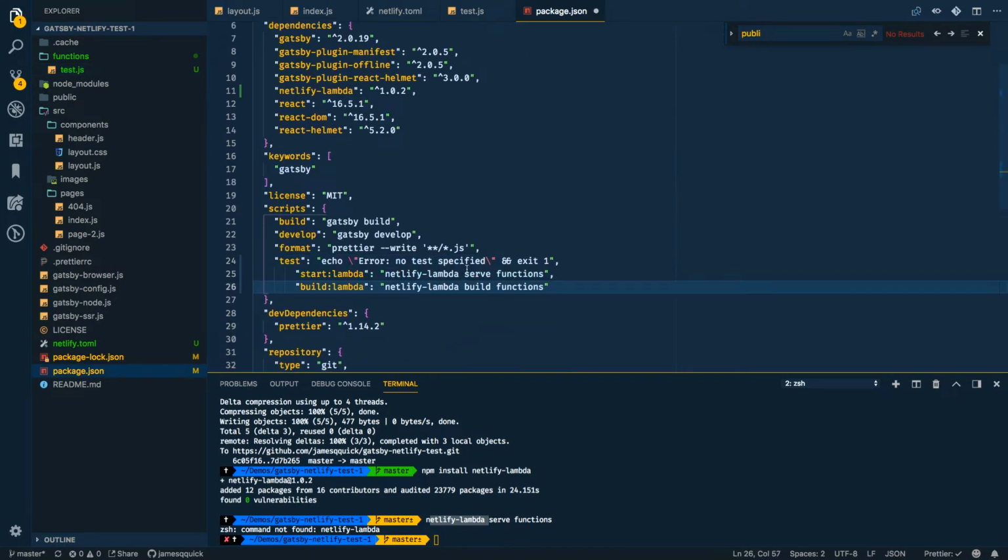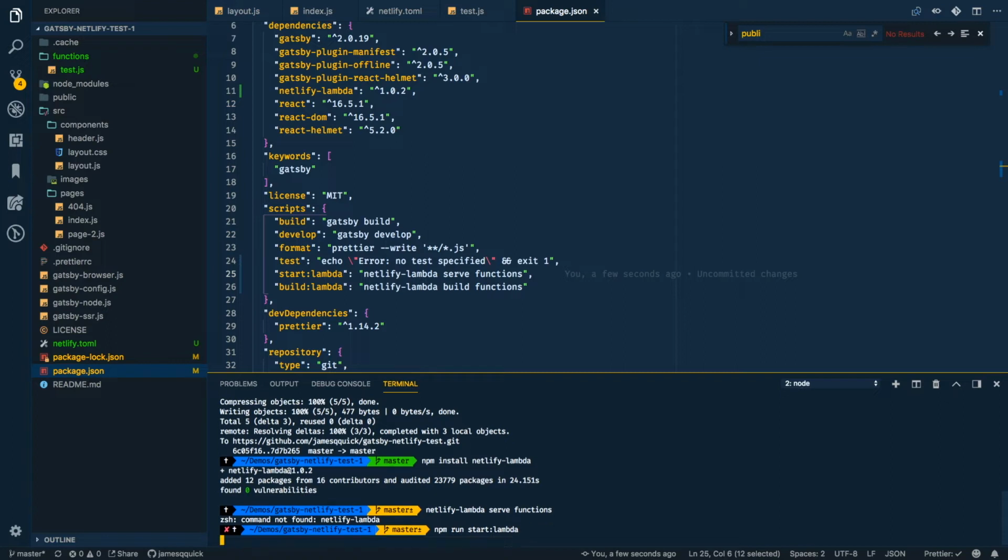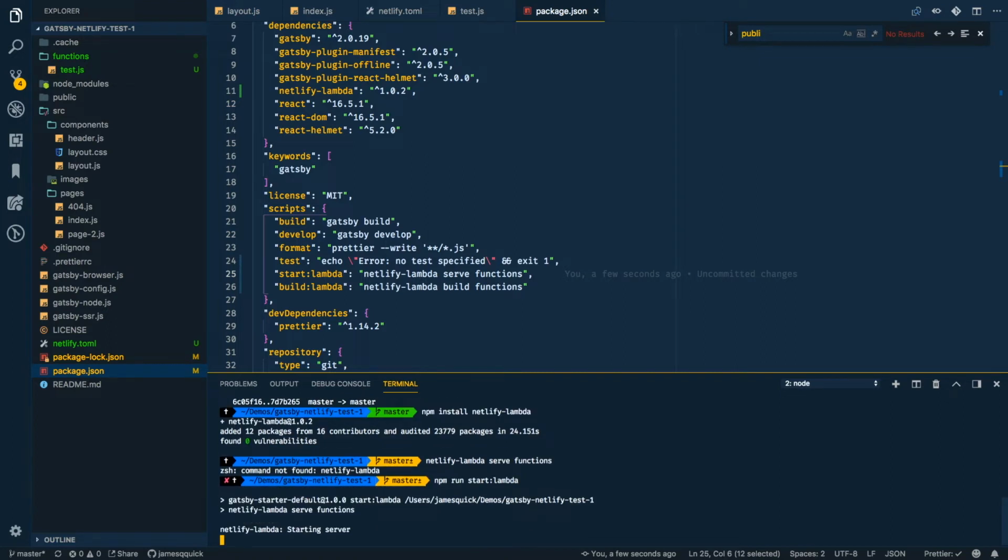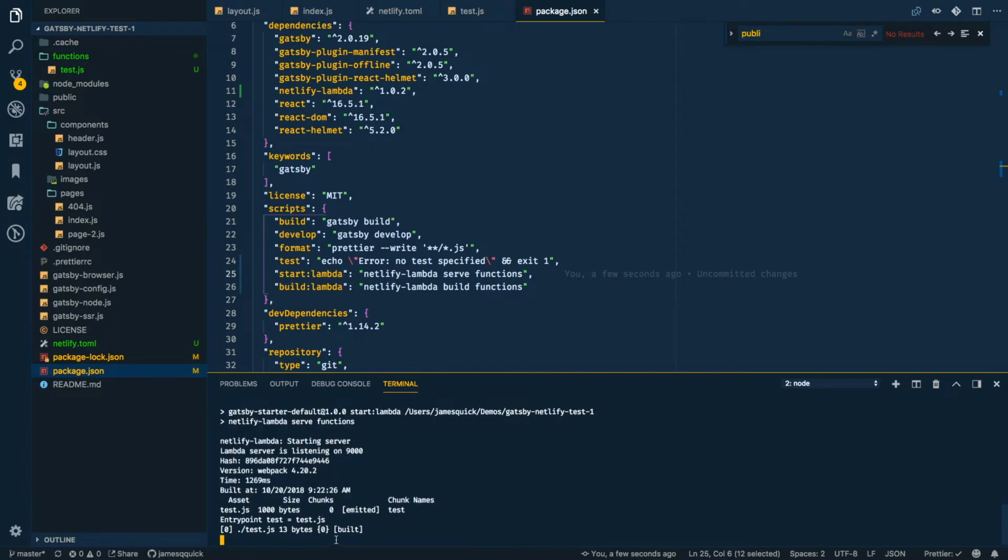So notice this looks almost exactly the same. Netlify Lambda serve functions, Netlify Lambda build functions. This one is the one you actually want to do when you deploy. This is when you're testing locally, basically. And so we created aliases for start Lambda and build Lambda. So I'm going to save that. So I can do an npm run and then start Lambda. And that's going to start it up.